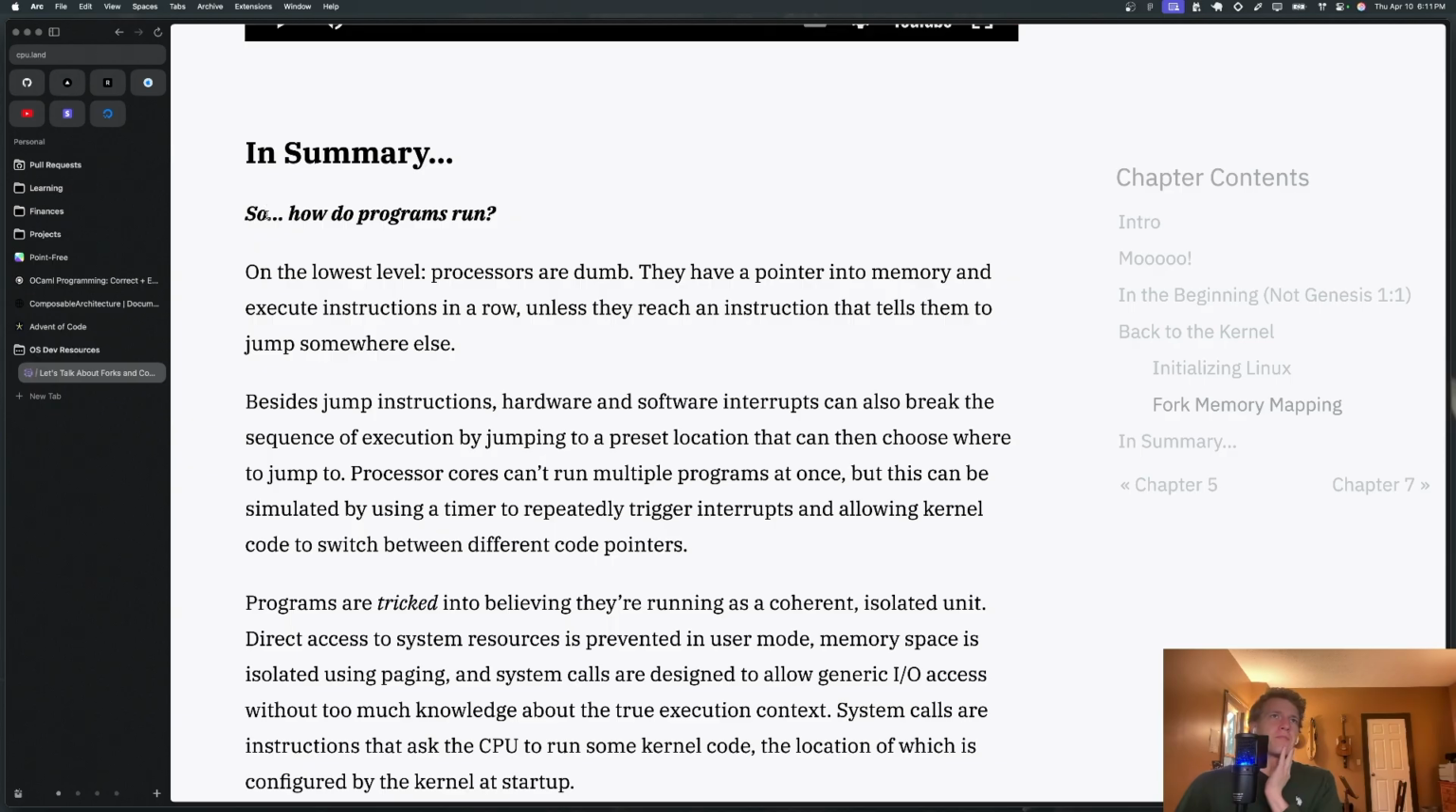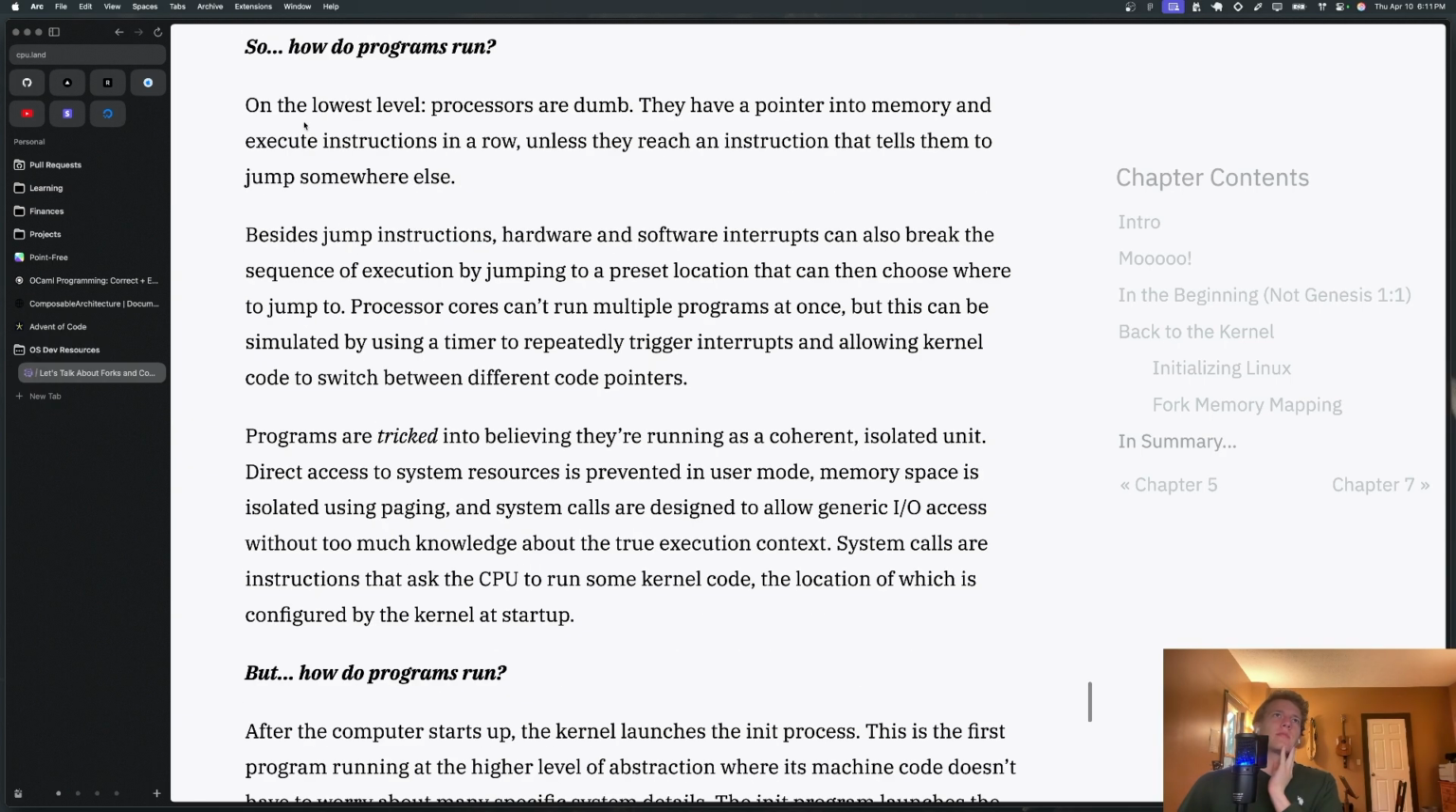In summary, how do programs run? On the lowest level, the processes are dumb. They have a pointer into memory and execute instructions in a row unless they reach an instruction that tells them to jump somewhere else. Besides jump instructions, hardware and software interrupts can also break the sequence of execution by jumping to a preset location that can then choose where to jump to.